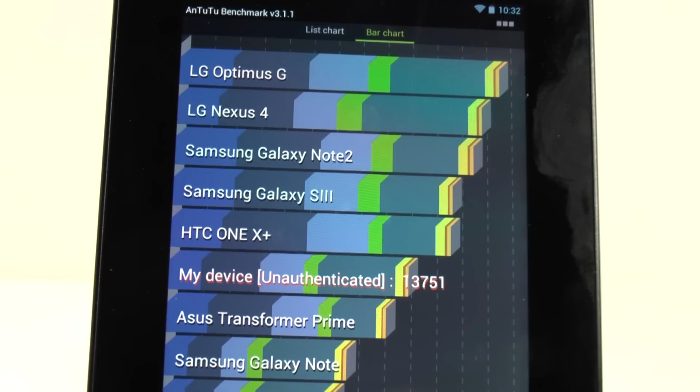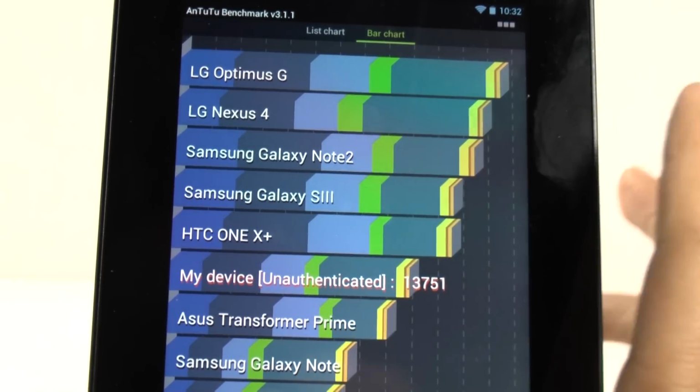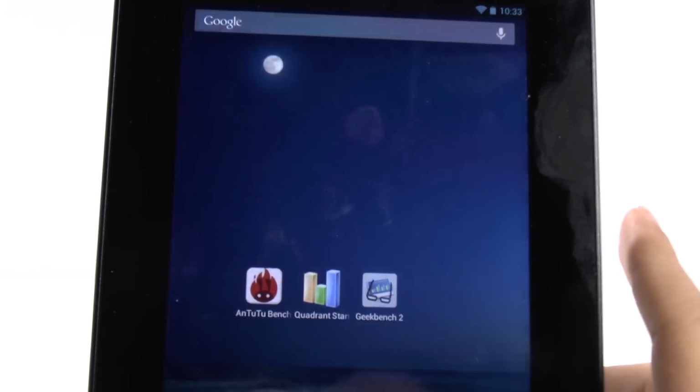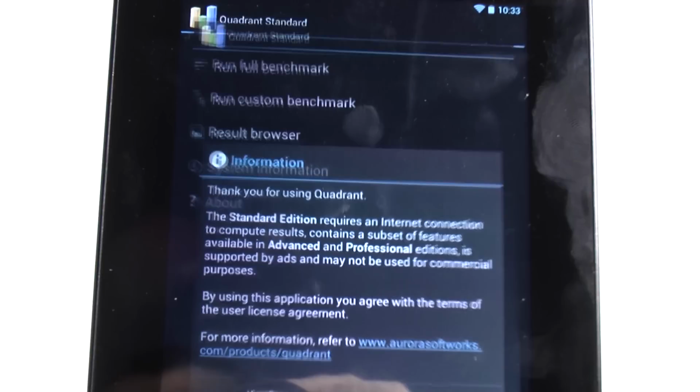So, not on par with a lot of today's standards, but still very well in comparison, even being at the Prime. So, it's really good for a device overall. So, that's going to be for the Antutu. Now, let's go to Quadrant.